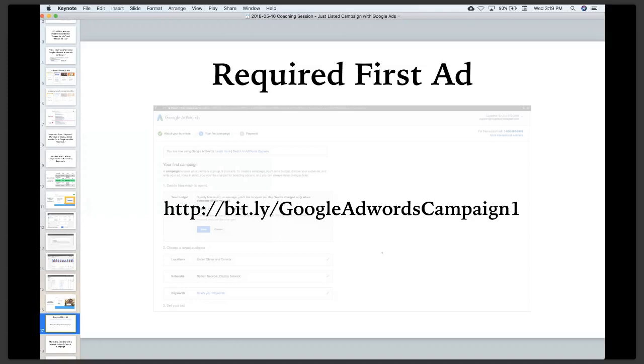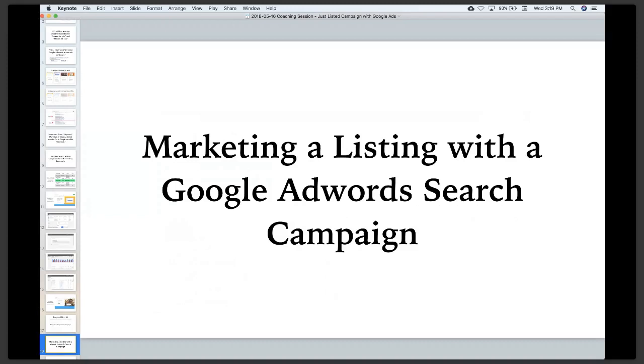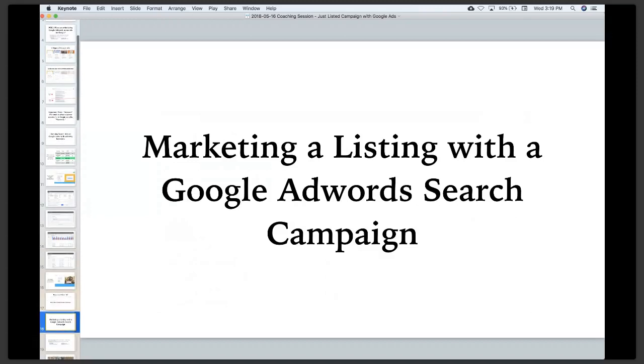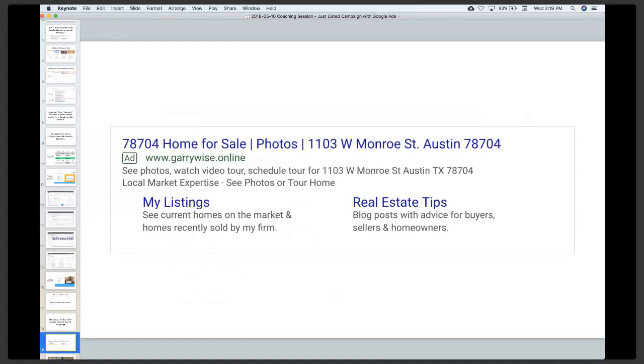So here's an overview of what we're going to do. I'm going to show you exactly how to go into Google AdWords. I'm going to show you how to create a search campaign, and it's specifically to market a listing. So here's what the ad is going to look like when we're done. Right, so the ad is going to look like this.